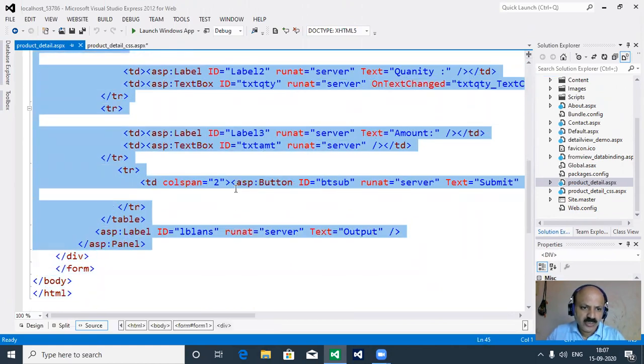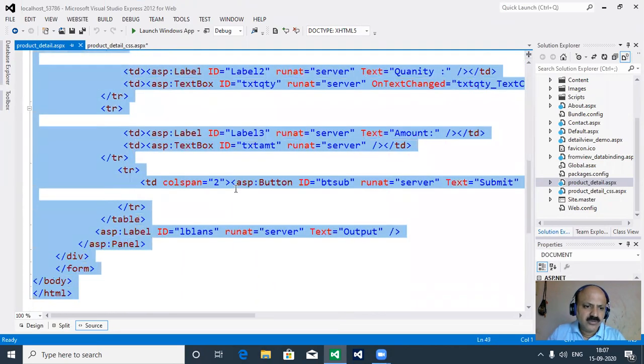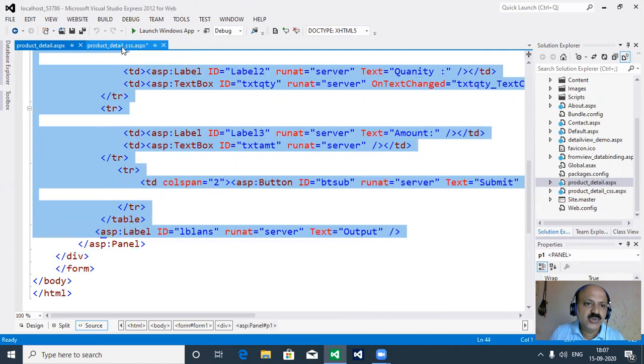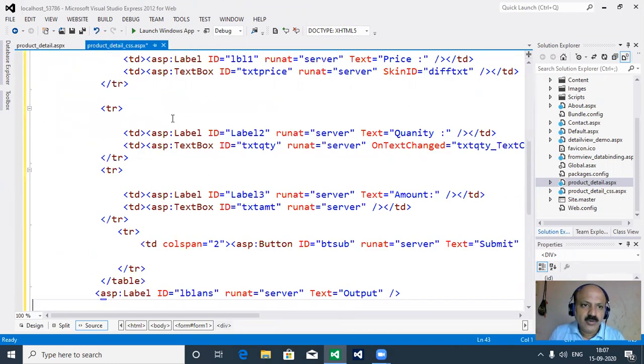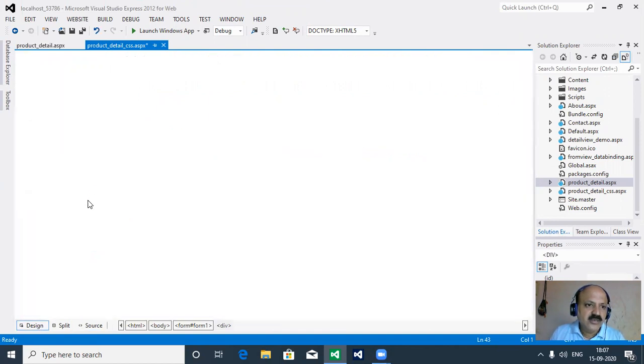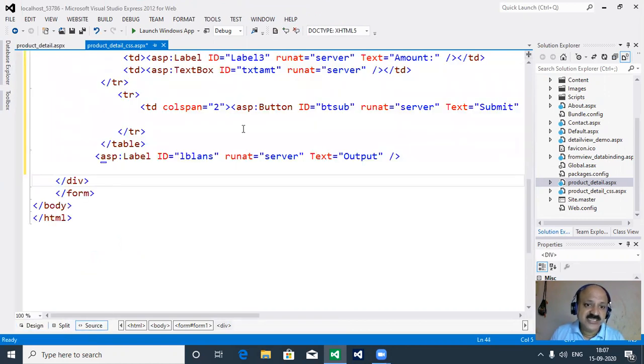I just copy it, but I do not take the panel. You can take the panel also, but here I do not need it. So I copy and paste it into this division tag. The button and everything else are set up, so we can use the CSS style sheet.